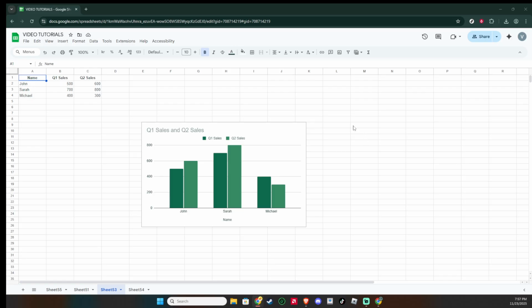Start by clicking the chart you want to modify. A single click is enough. You should see a border appear around the chart, usually with small handles on the corners. That outline confirms the chart is selected and ready to edit.